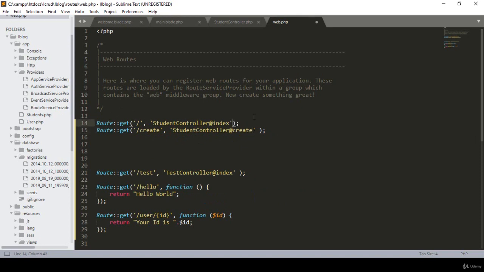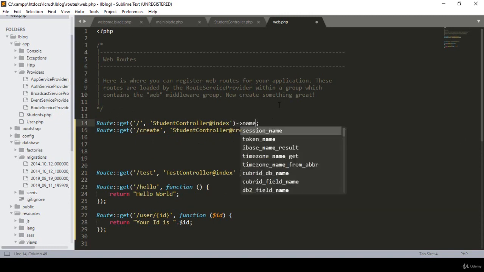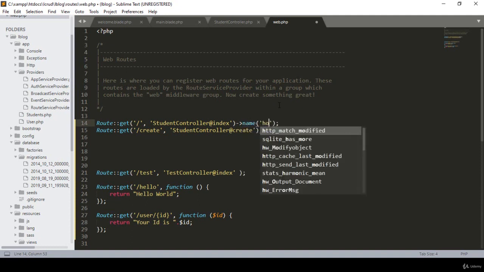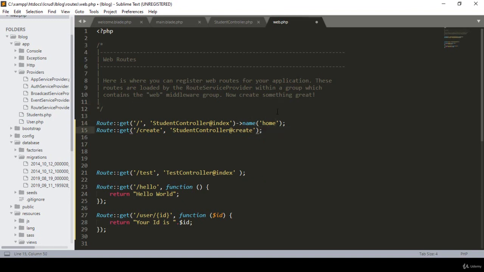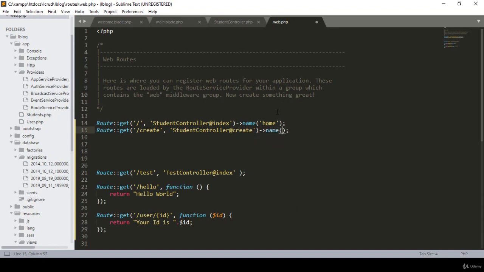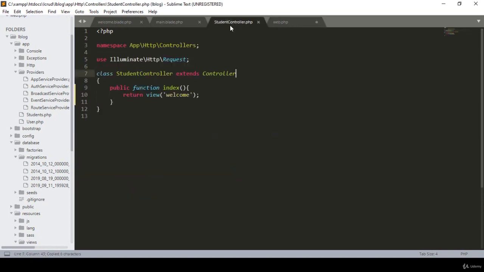Also, here I want to assign a name for these two. For this one I define the name as home, and for this one I define the name as create. So here I define create, and that one is defined as home. Now we have to work in our student controller, and we have to create this method as a create method. So now go to the student controller here.